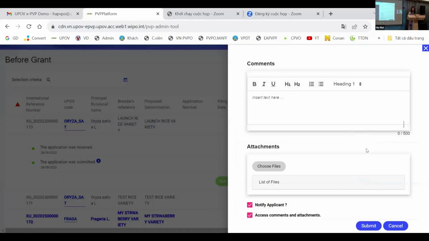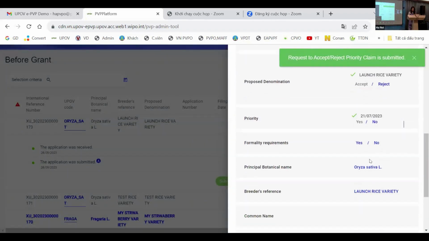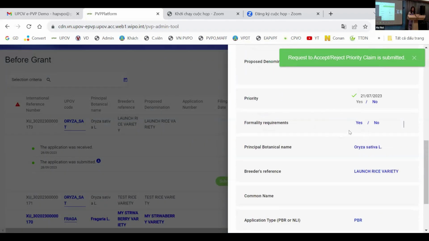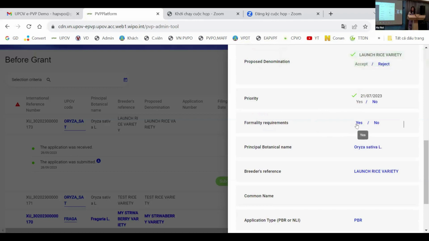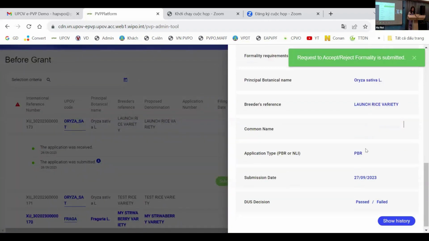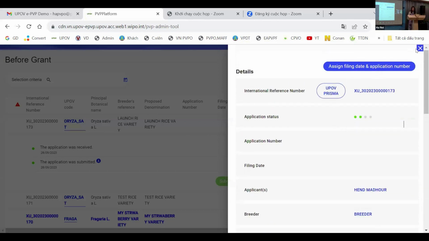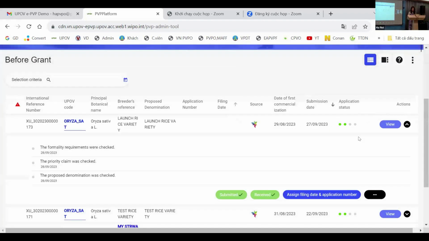Similarly for the priority. So we have the 21st of July 2023, and we say it is accepted. Yes. And next, the formality requirements. If we think they are suitable, we click yes, and if not, we click no. And similarly, submit. I will go through it very quickly. And so those are the steps for the formality check.